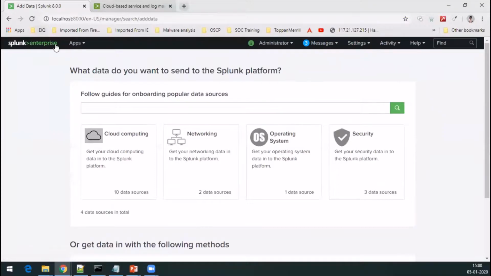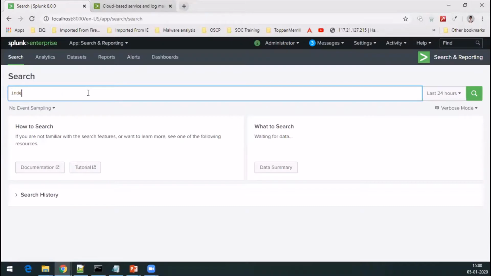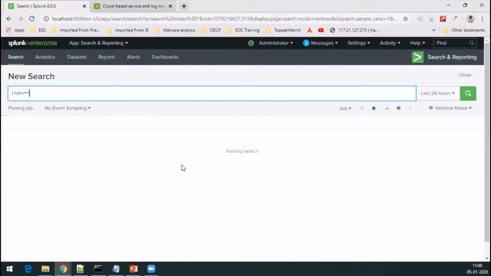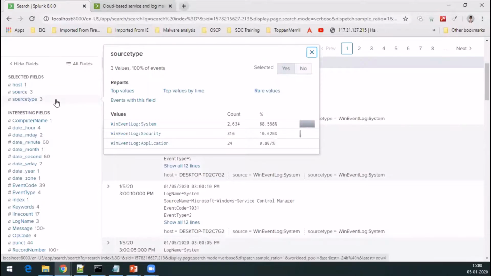So if I go back, and then, say index is equal to star. In the last 24 hours, it shows everything that happened with my Windows type. Now these are the three different types of data which I'm collecting: the system, security, and application logs from my own desktop here, right?